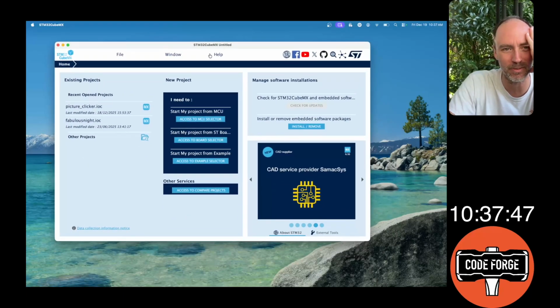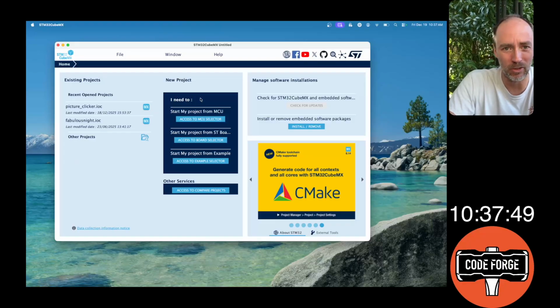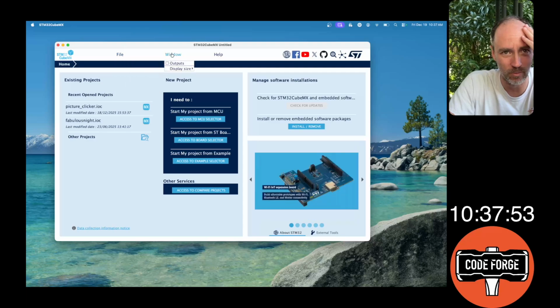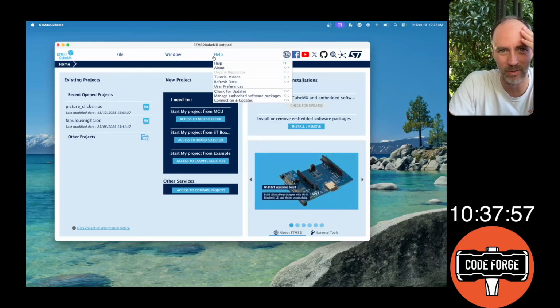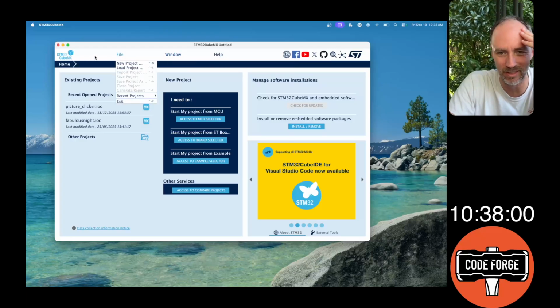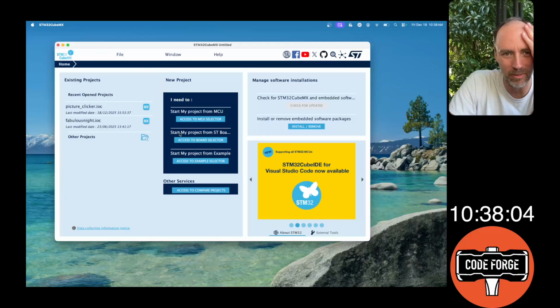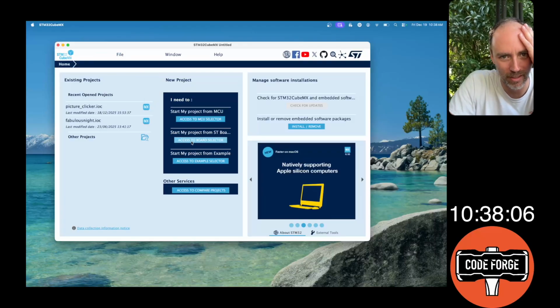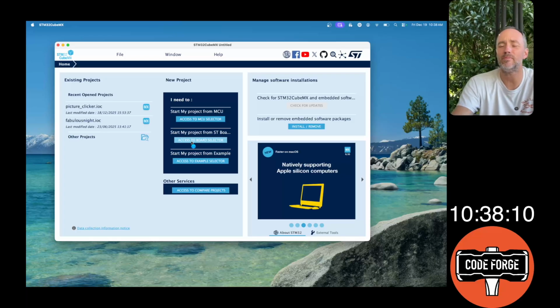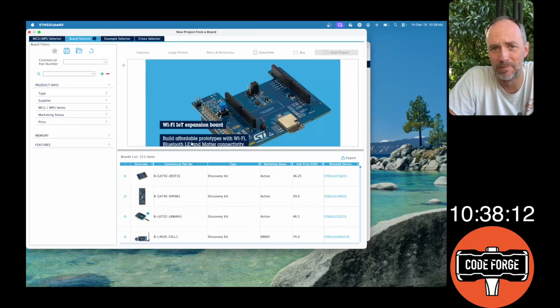It's ready. It's doing this. So I'm going to create a new project. There's my file and window and help, but they're all Java, so it's their own. It can't use the system. Oh my gosh, fine, cool. All right, so I'm going to start a project from my ST board selector thing. It's very responsive as well. So, oh, there it goes.